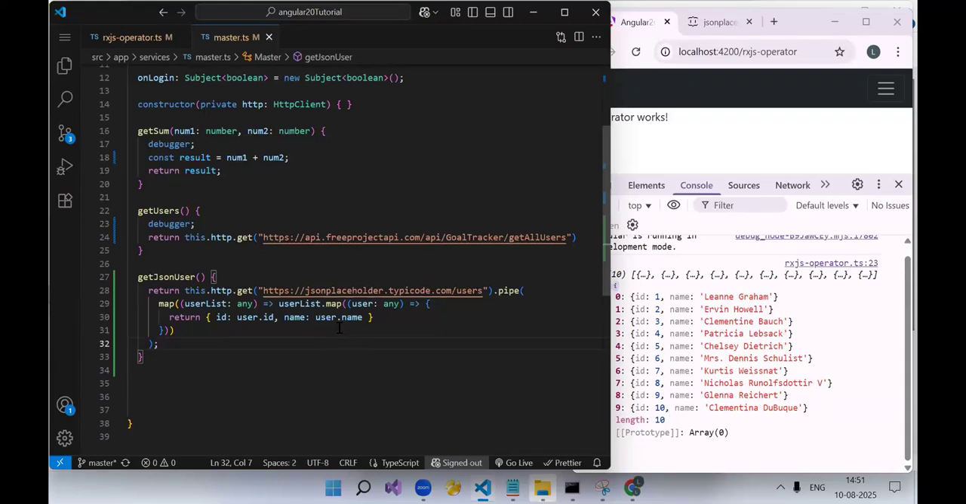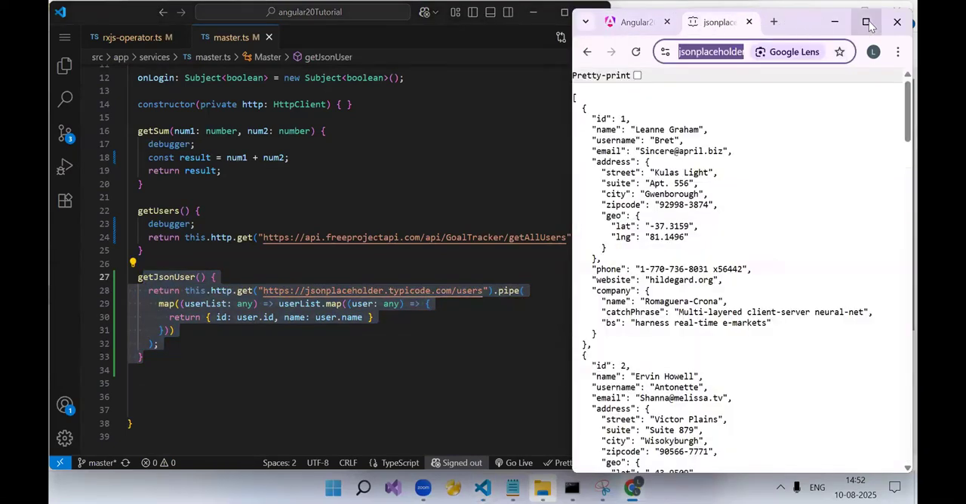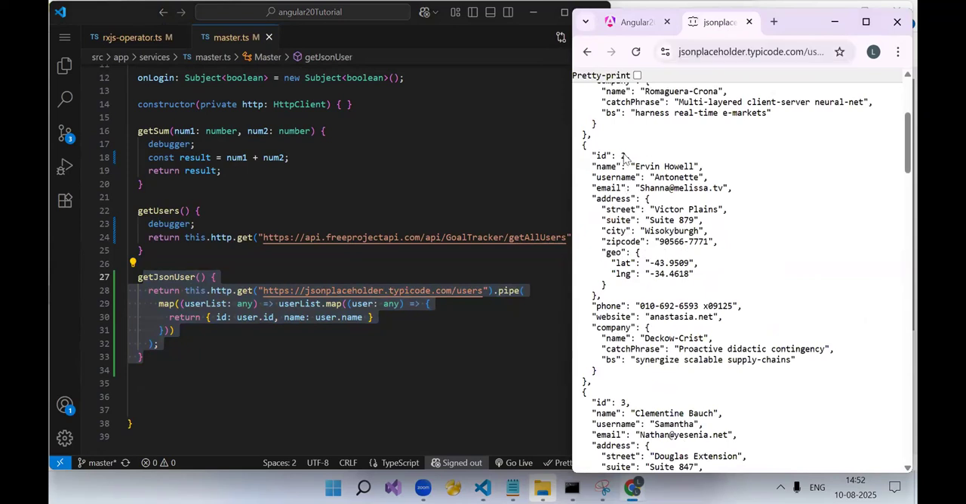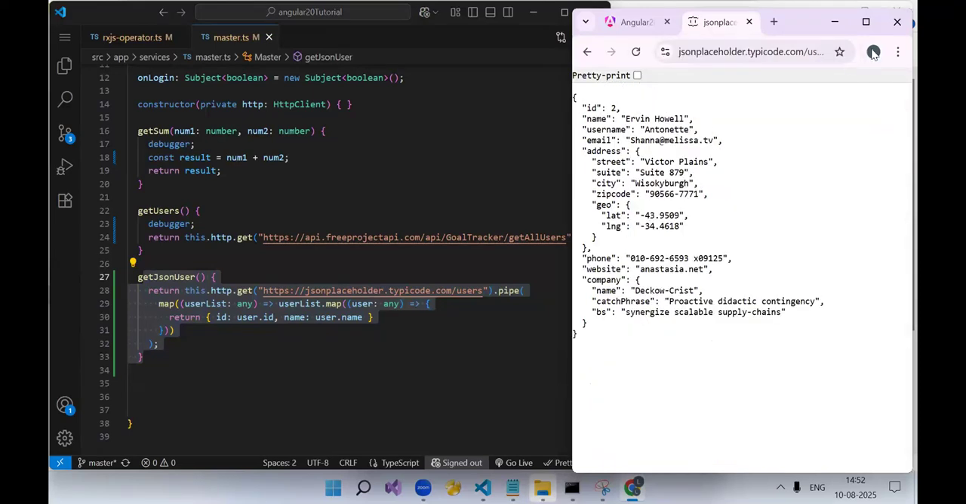Now, one more use case of the map operator. In JSONPlaceholder, we have one more API. Let's say this ID 2. So if we pass /2 over here, we will get a single object.